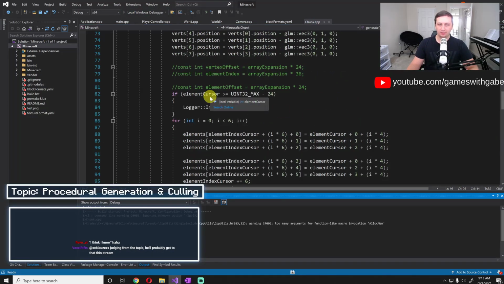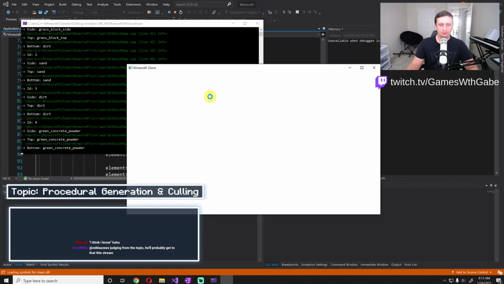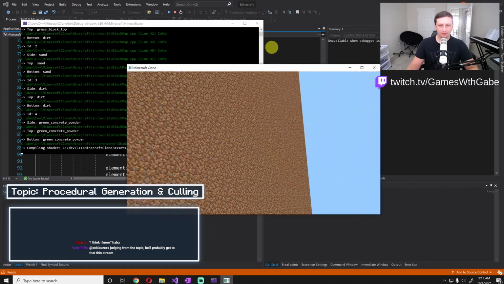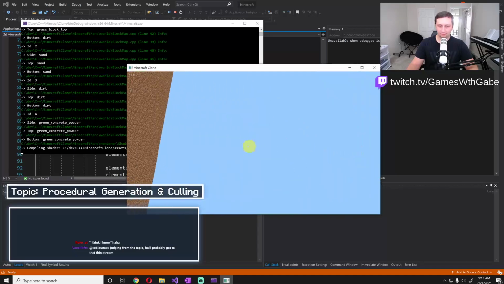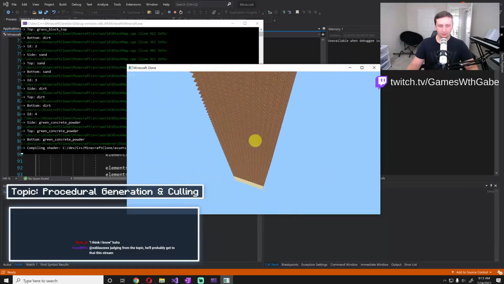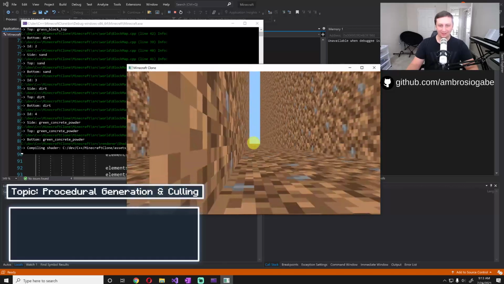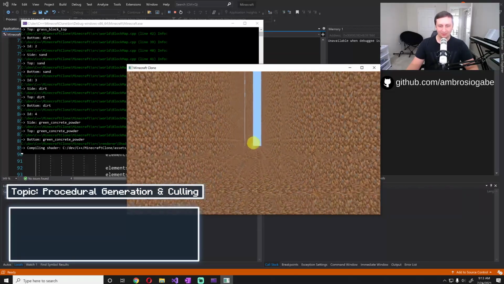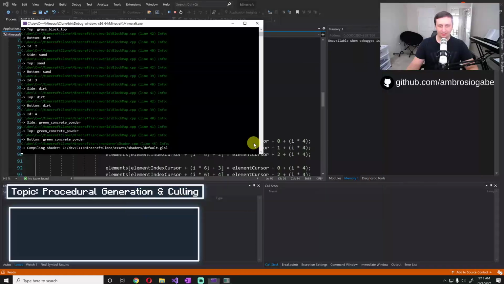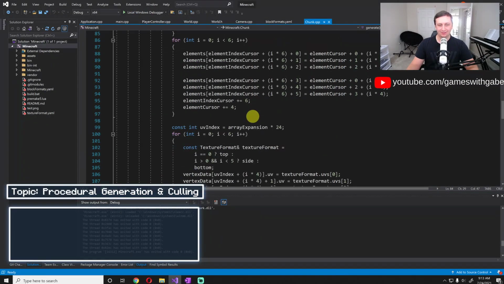So this shouldn't have changed anything. It's just sort of changing the way we're generating. And we still get a chunk. Cool. And it looks like it's almost right. Okay, nope, I broke something. Yep, so it looks like our side faces are broken. I will see what we did there. So I'm guessing it's probably the elements. So this should be plus 6 because we added 6 in here.